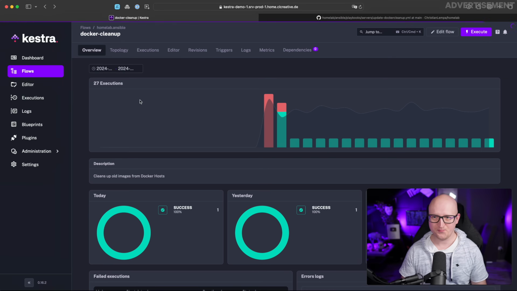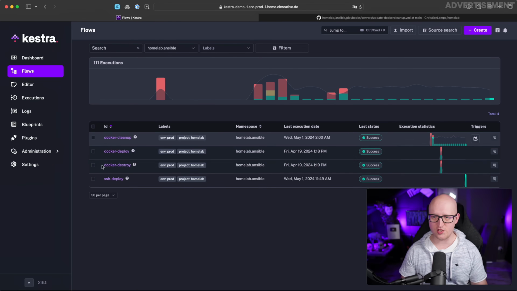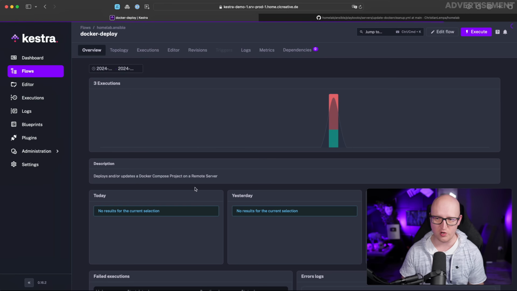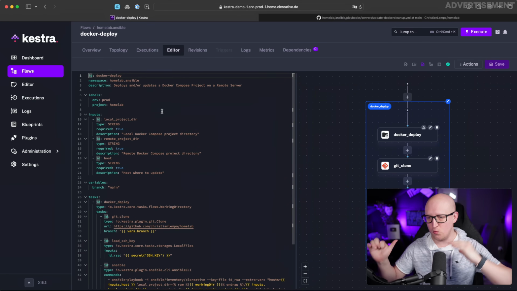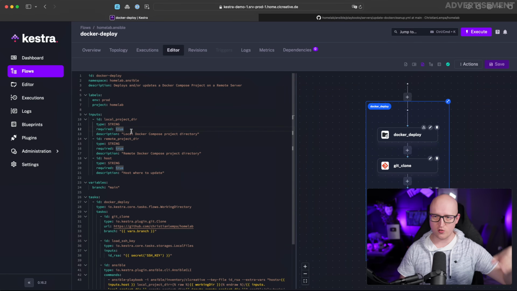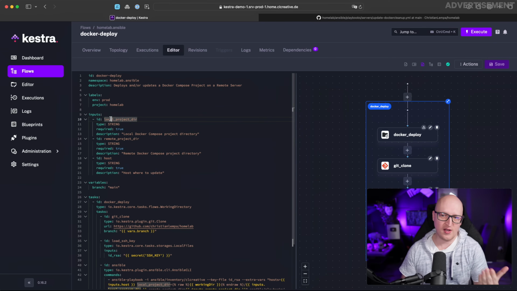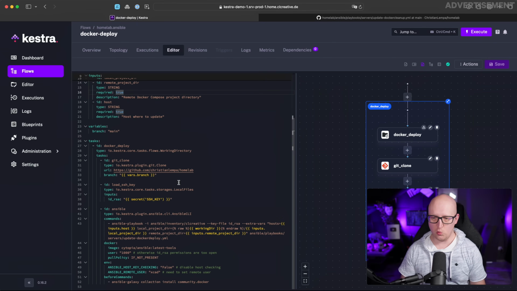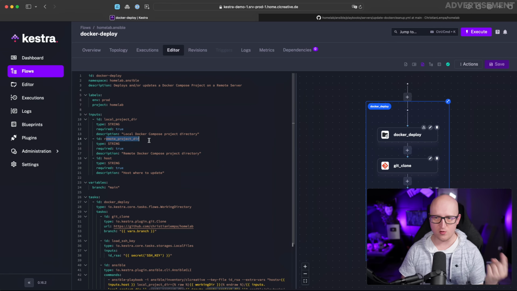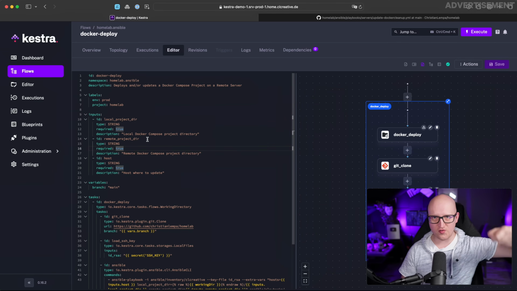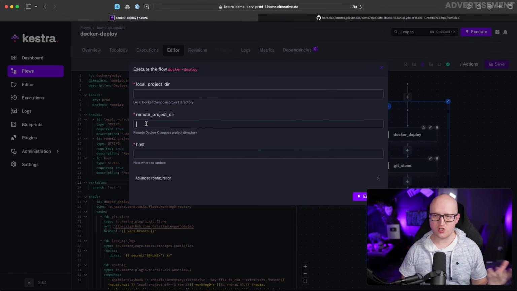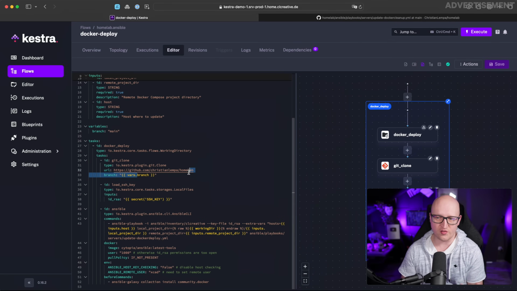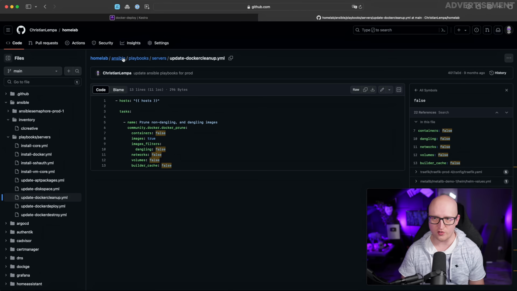This is really amazing. And I've also done another automation in Ansible. This is called Docker deploy. And this deploys a new Docker Compose project on my remote server. Also fully automatic. I could just go here in the inputs and define a local project directory, so where to deploy this from, a remote project directory, so where to store it on the remote server, and of course the host, so where to update this. So just type in the right project directories. The local project directory is, by the way, one that is stored in the Git repository again.